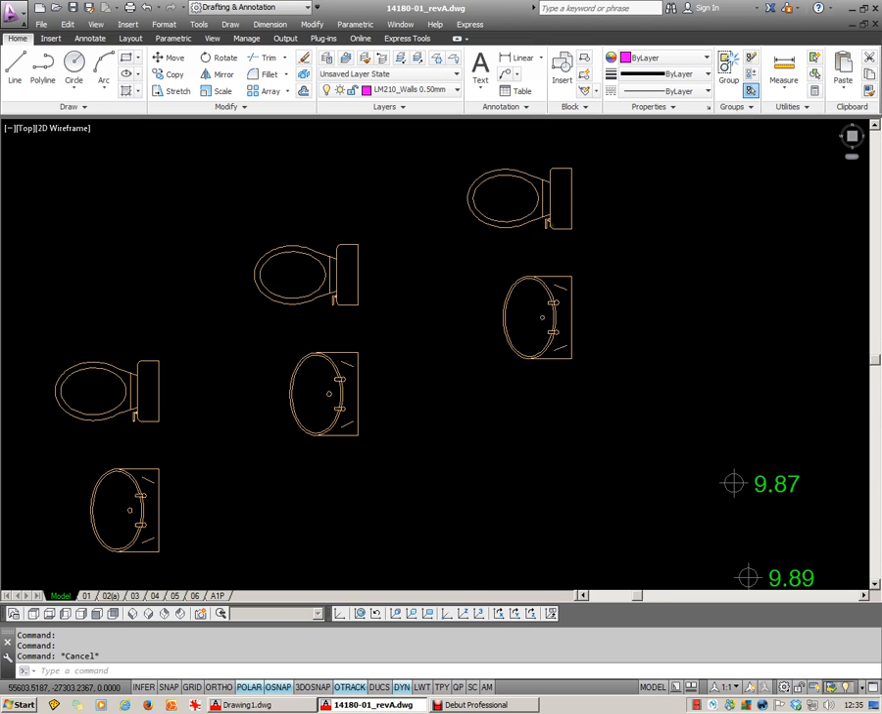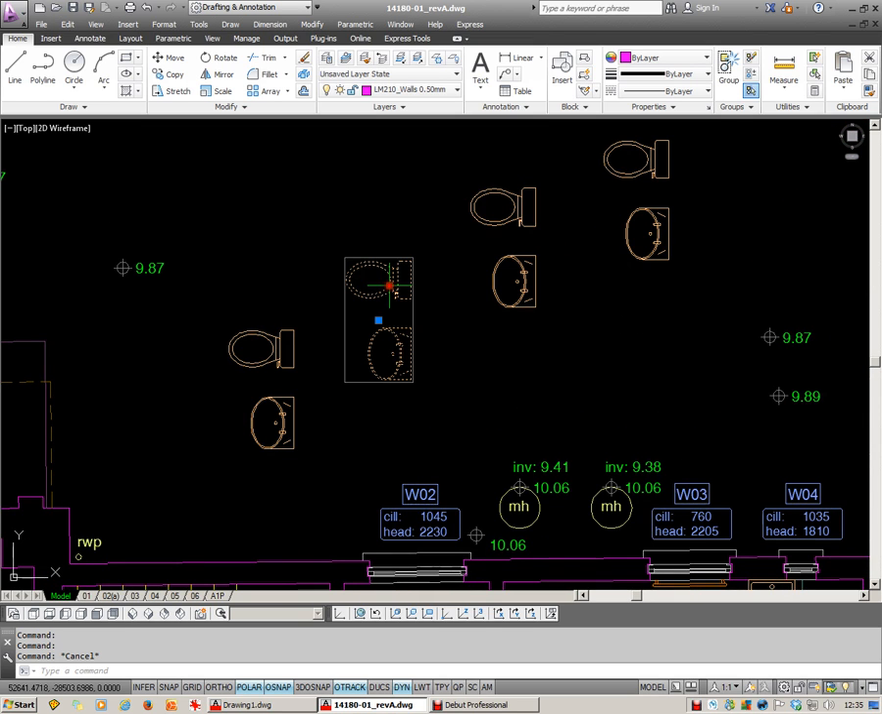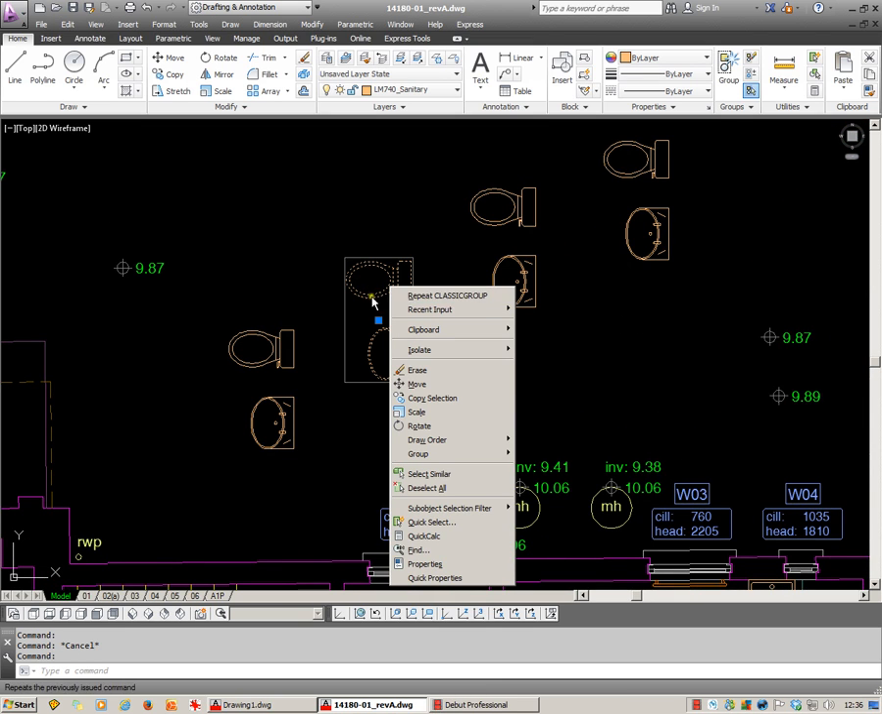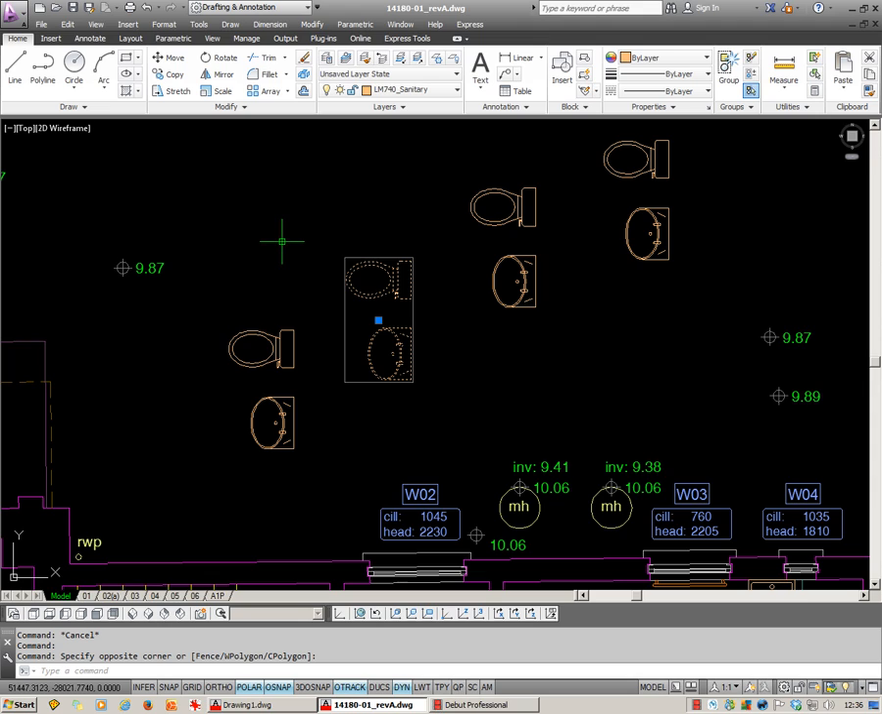But as I say, the main difference here is that with groups, if I choose to change one particular group, it doesn't affect the others. And so you may find that using blocks is more advantageous.